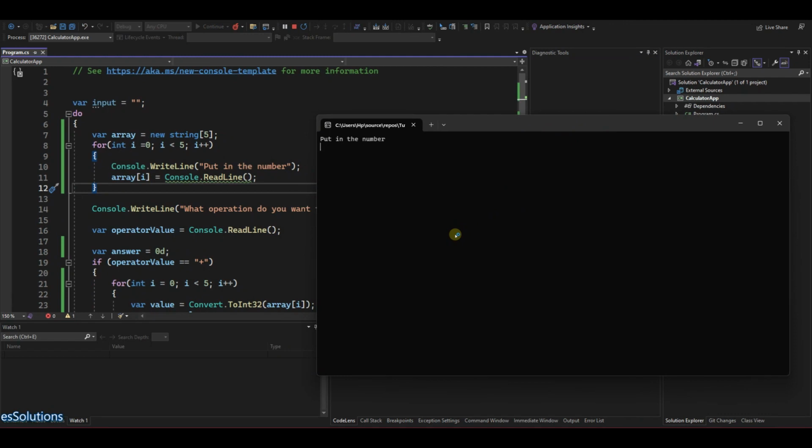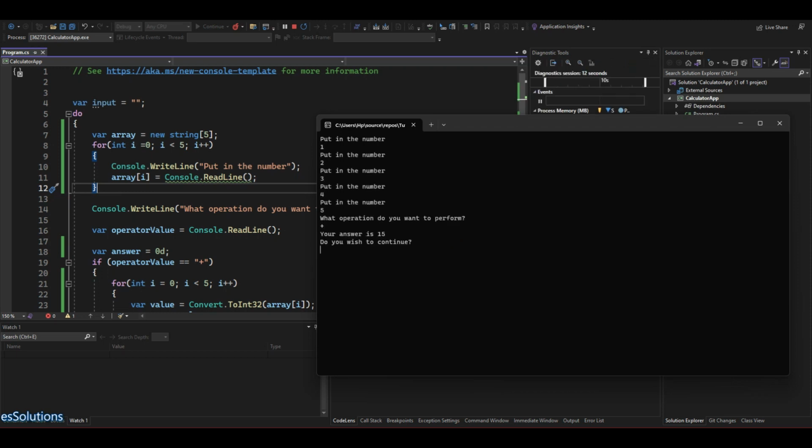So here it says put in the numbers. So let's do an addition. So let me say 1, 2, 3, 4, 5, and I want to perform addition. So it says 15, because 1 plus 2 plus 3 plus 4 plus 5 is 15. So I want to continue, yes.